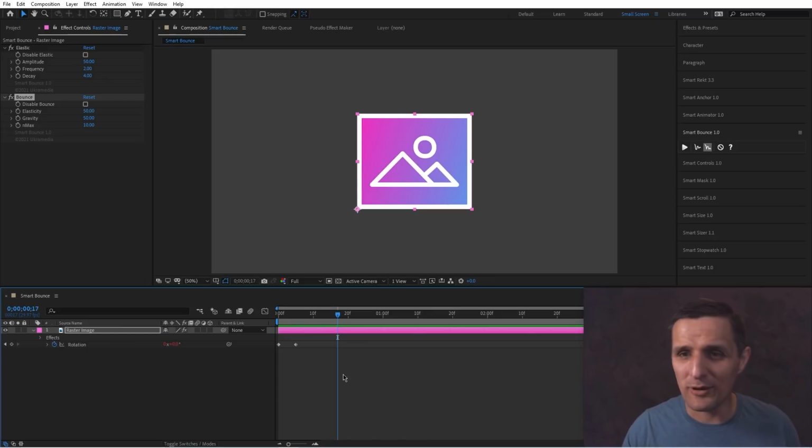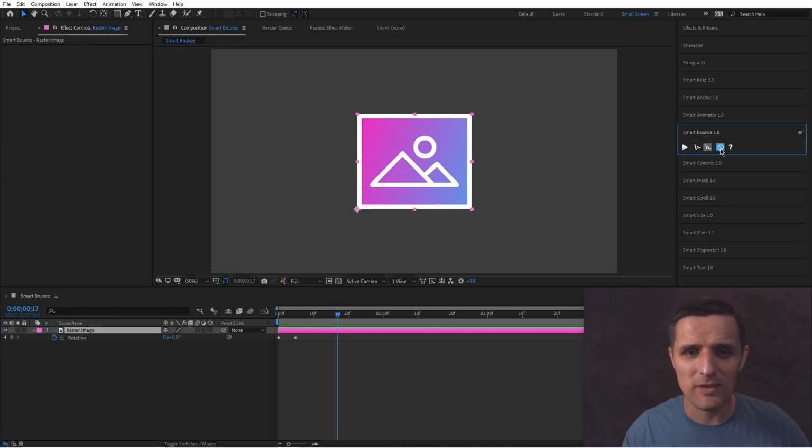And another button that's very, very effective, this right here, it's just the remove button. So you select a layer that has any kind of like elastic or bounce effect on it. And once you click the button, it gets rid of it.